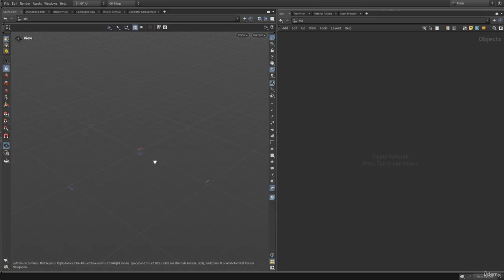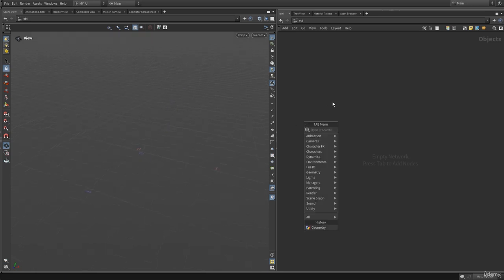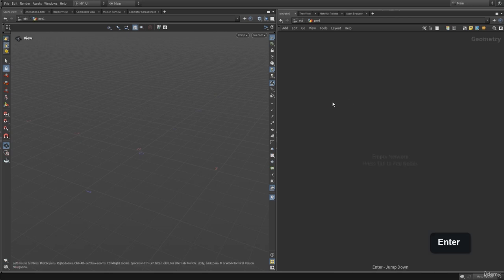Now let's take a look at the Pyro first source. Pyro first source is used to create the explosion source. Let's see that. So in here, I'm going to create a geometry node, and let's dive inside.